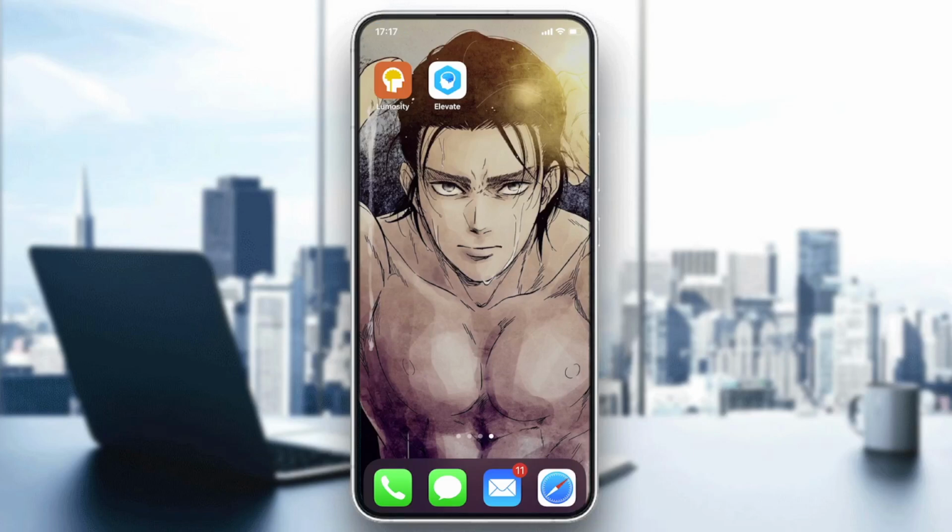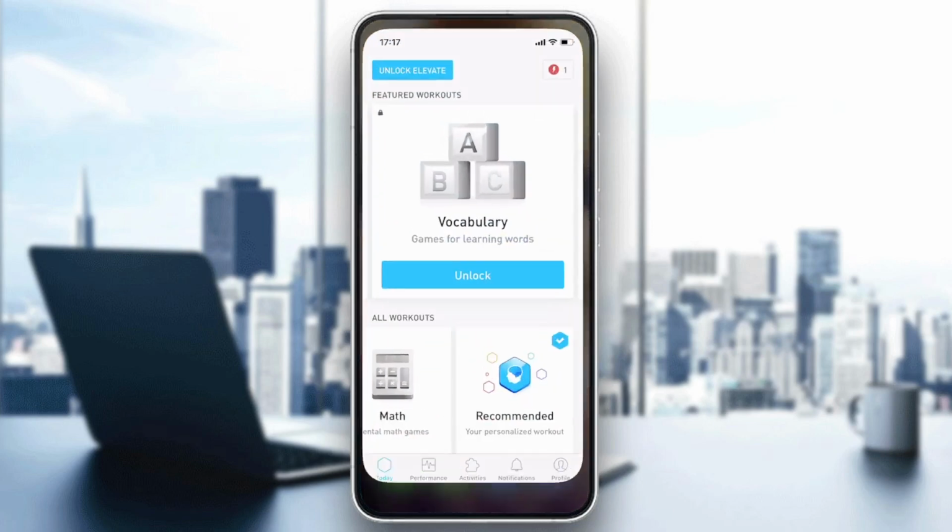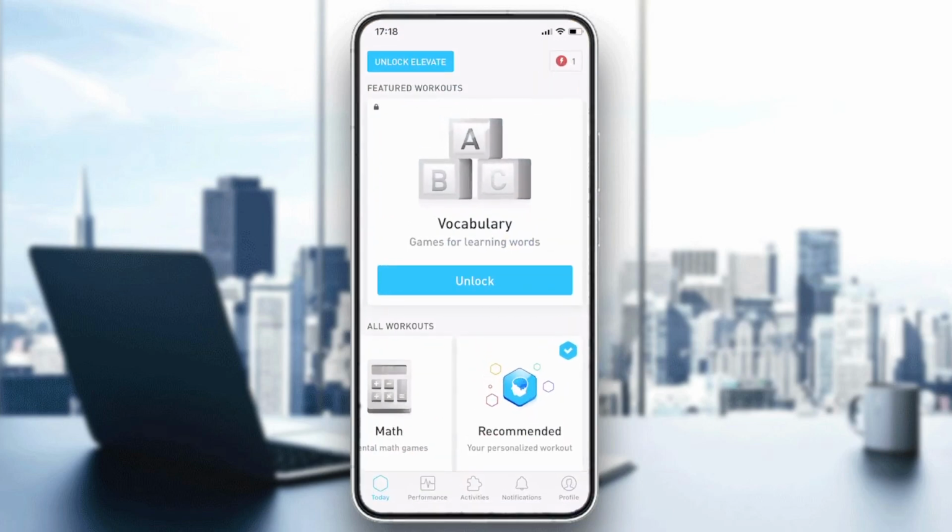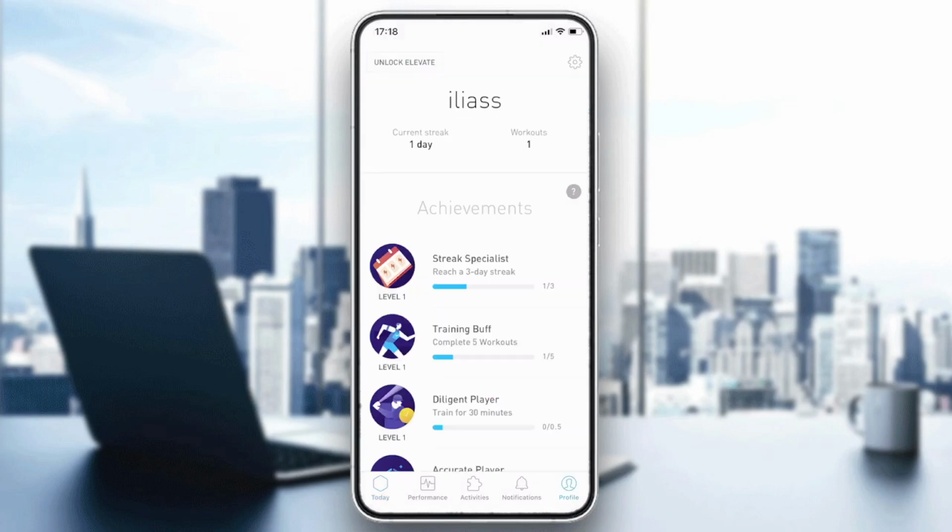First, open your application and you will find that you are in the main menu or the home page. To cancel the subscription, we have to go to our profile panel or account settings. Now after clicking on profile here in the menu, you will see the achievements and your username.